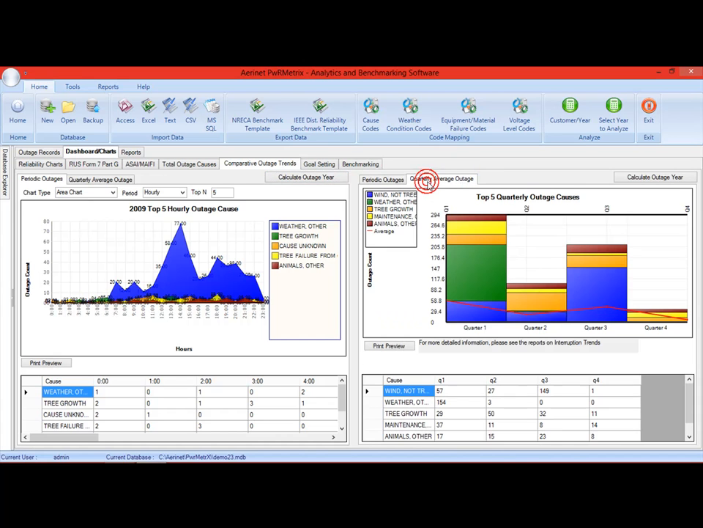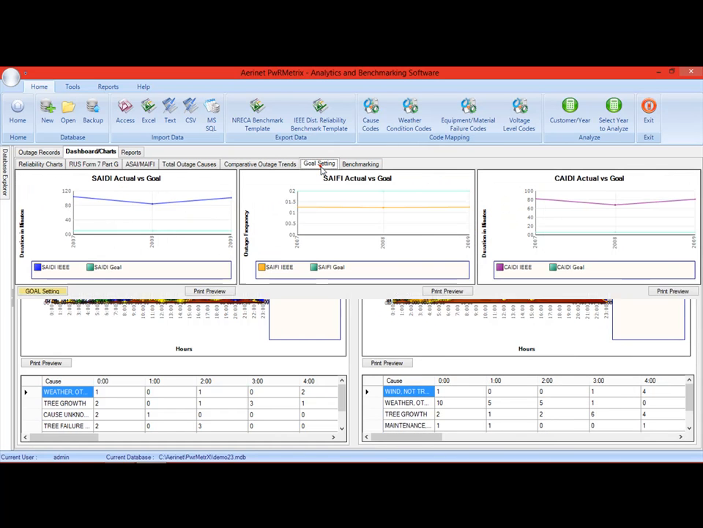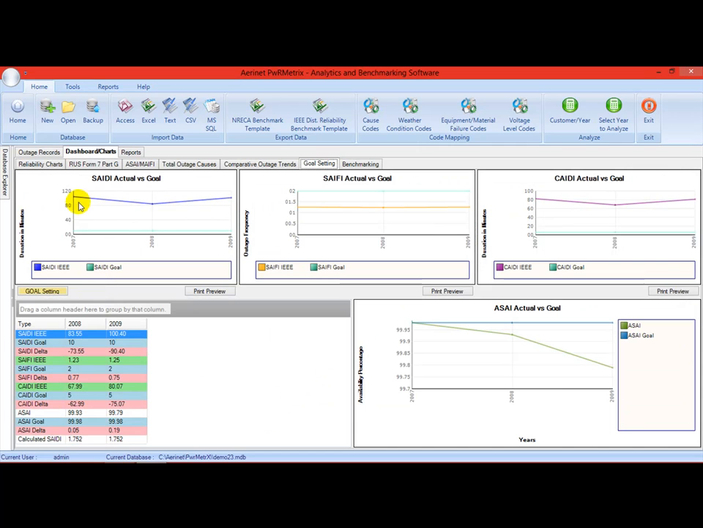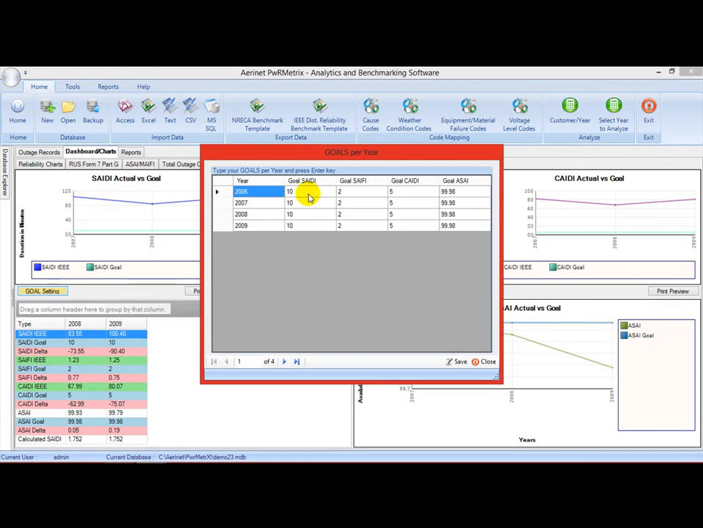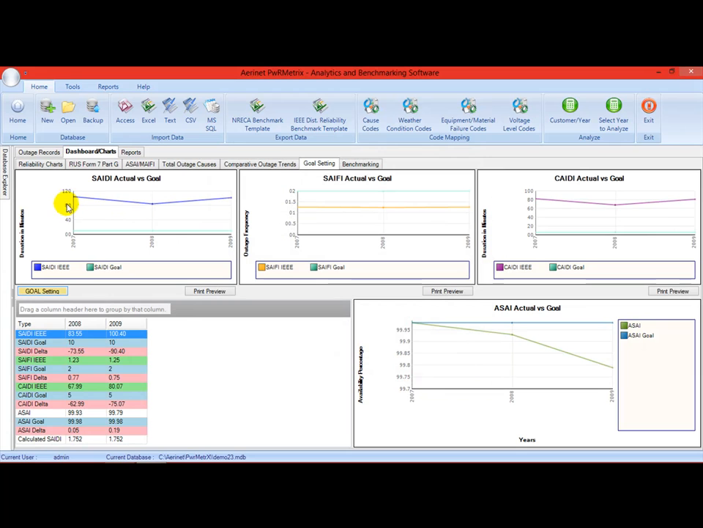You also have quarterly average outage. Then you have goal setting. So you could set your goal here by clicking goal setting. You could put the different goals you have for SAIDI, SAIFI, CAIDI, and MAIFI. And once you set them, you would see how you're doing compared to your goal. And these are the delta.